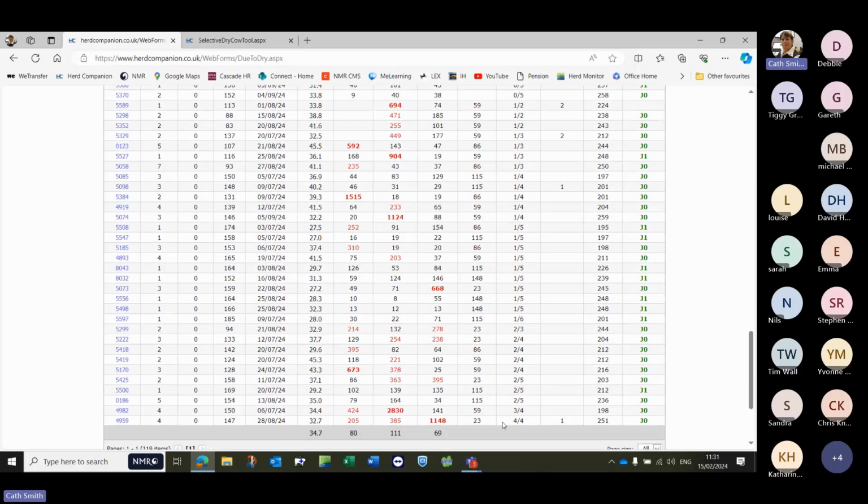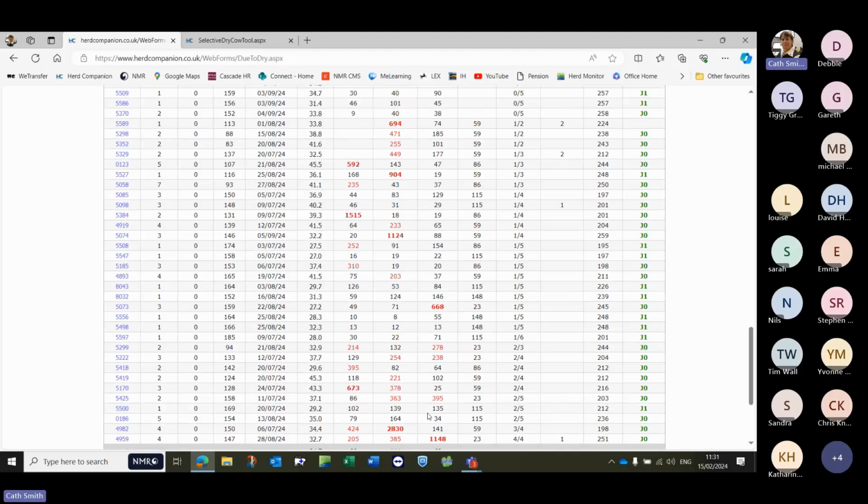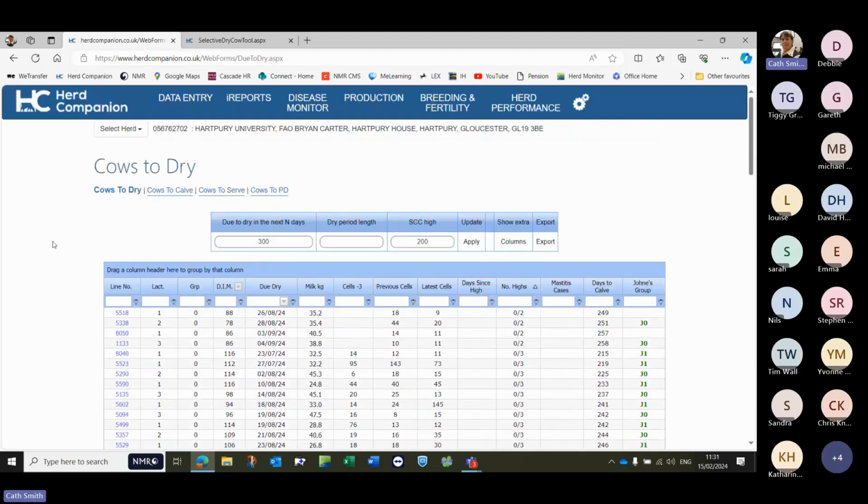Then we get to the bottom of the table. Again, not the perfect example here, but 4 out of 4 tests high. The last high was 23 days ago. There it is. Prior to that, not much better. So these are your ones that would potentially be recommended for a full suite of dry cow therapy. Okay, so that was a long explanation of how to make your list, but I hope that was the one you needed. The cows to dry report is fantastic in here for all those selective dry cow decisions.